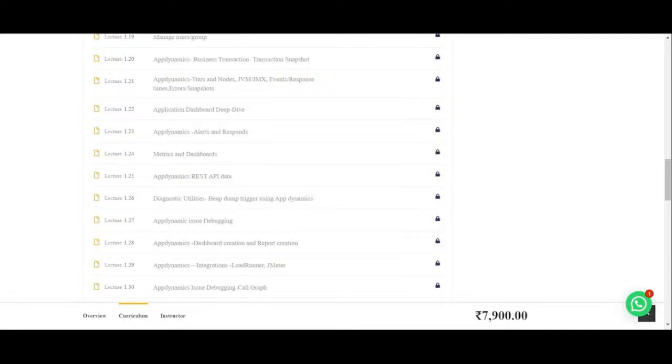And again, diagnostic utilities for taking a heap dump trigger. Heap dump as in memory dumps, or how you can use AppDynamics for issue debugging, like what kind of snaps we can use, like stall, error, and there are other debugging options in AppDynamics. And there is something called reports.